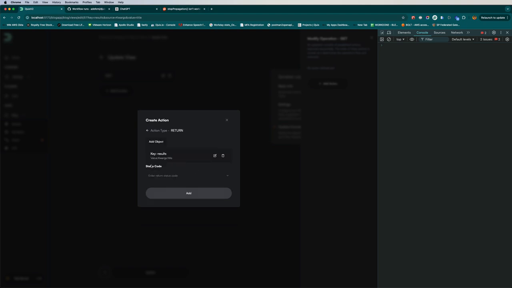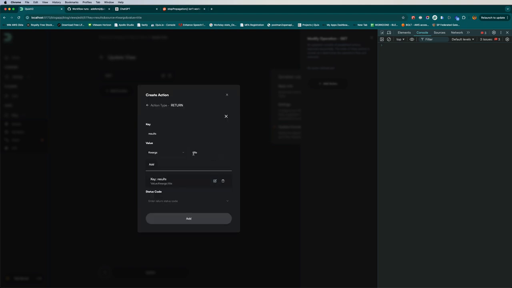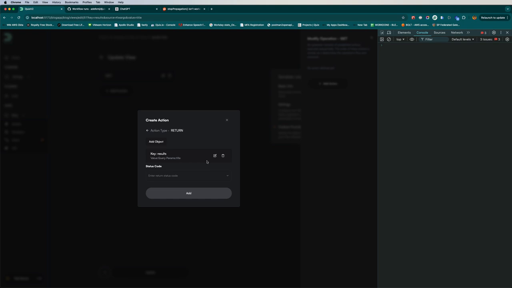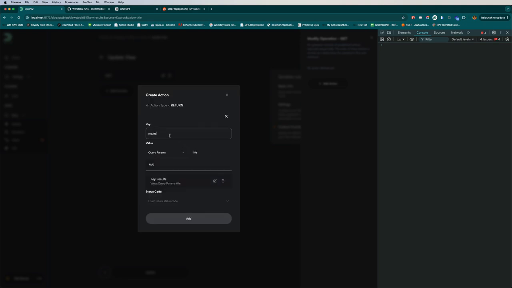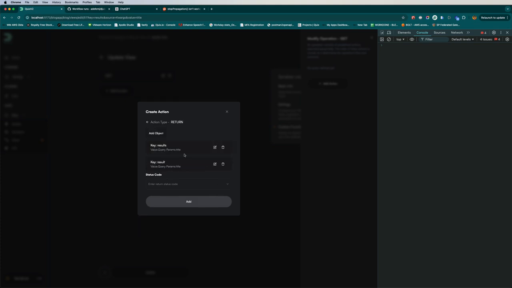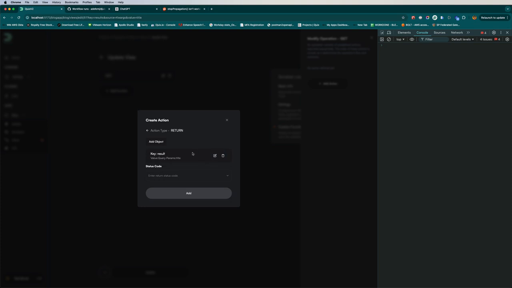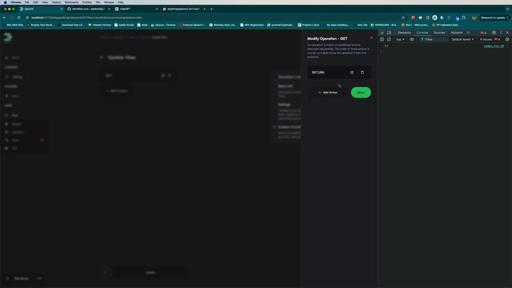Then you add. So if you edit this, it's still there. If I change this to query params and you add, it's not query params. Now if I change this to results, it's going to add a new one. And if I delete the results, that went away. Yeah, this is working. If I try to add without a status code, yeah, I can do that, which is okay. So with return, I should not be able to add an action again.